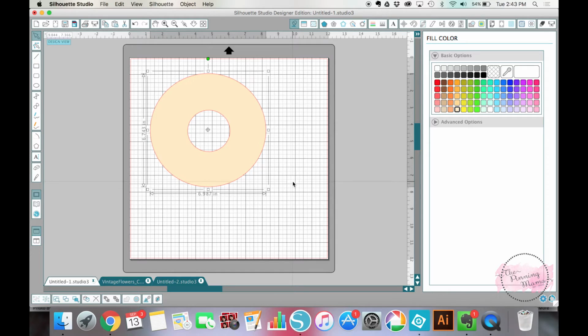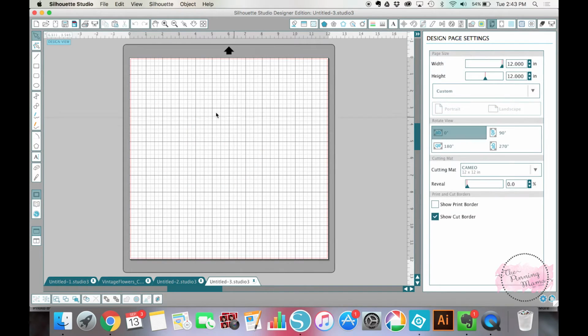Most of the time when I am working with things, though, I find that I'm not necessarily designing and adding compound paths, but I'm actually releasing compound paths to edit things. So a really good example of this is, I'll just start a new window.